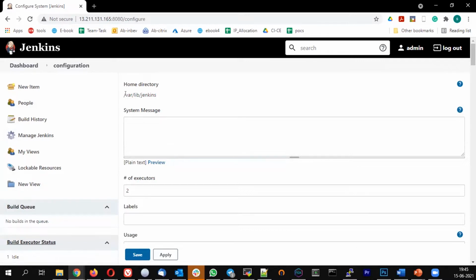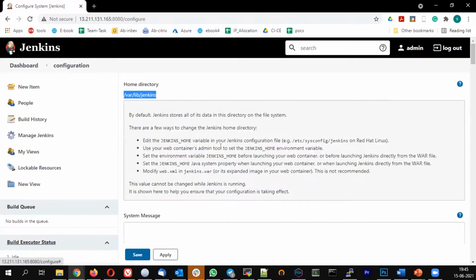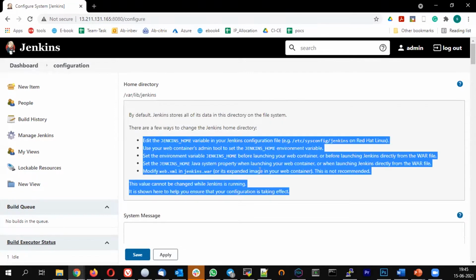So the first line it is going to talk about is called the home directory. This is the home directory of my Jenkins. It is the default one, /var/lib/jenkins. And if you want to change it, you can just do it. So these are all the options you can see here.